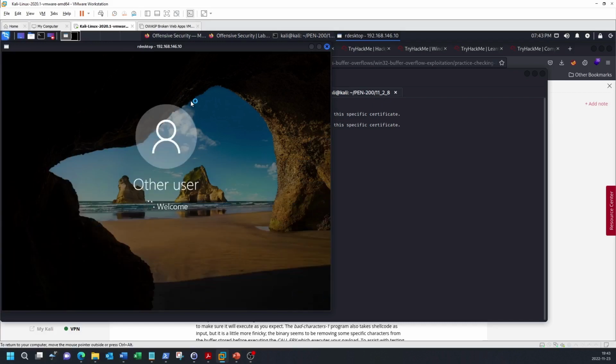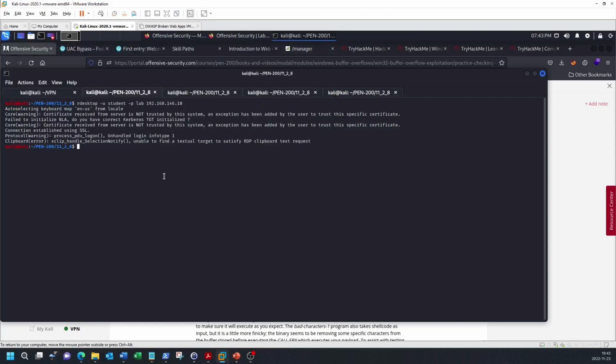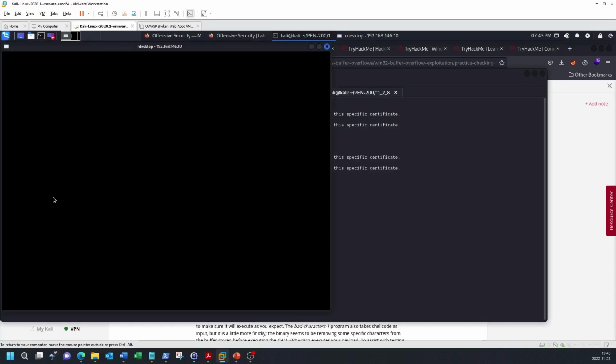The first time you connect, it will ask you to trust the certificate. Then, when you log in, the VM will ask you to configure network discovery. I found that it always gets stuck at this stage. I don't know why, but the simple solution is to close the remote desktop session, then run the same command again to reconnect.